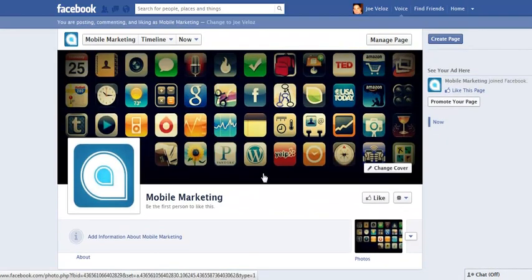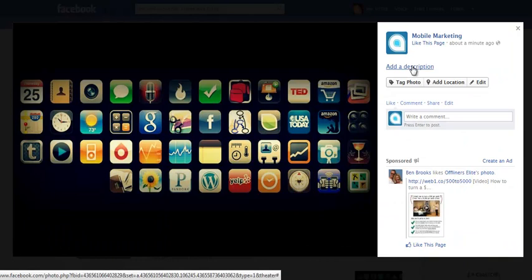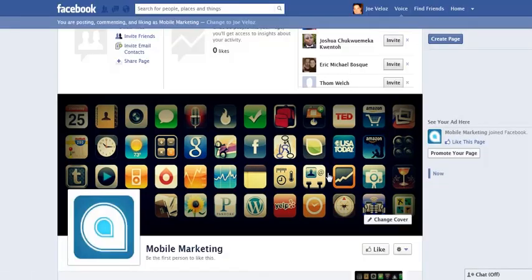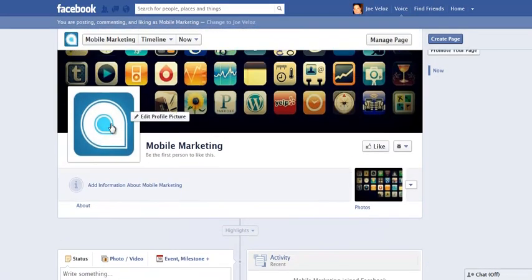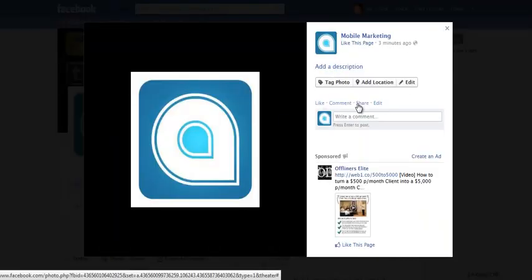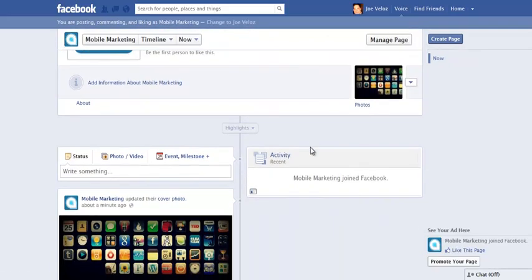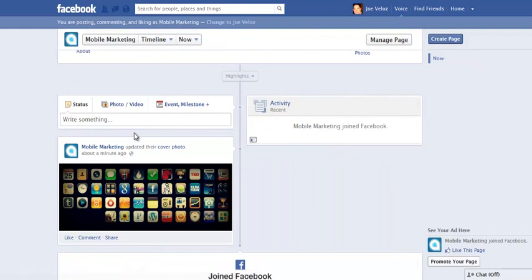Another thing that I highly recommend is that for every image you upload, you add a description, and in the description you put your website, whatever you're promoting. This way there are links on all your images. So any image you upload, you add a line of description with a URL to an external website. And that also goes for when you're posting on your timeline.